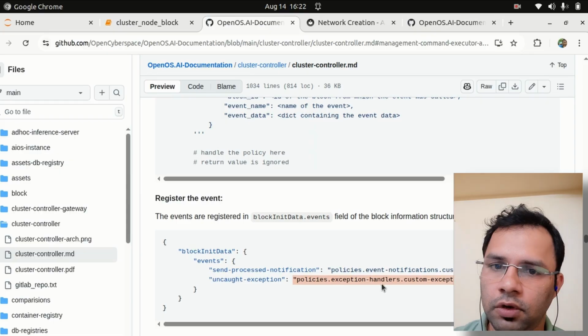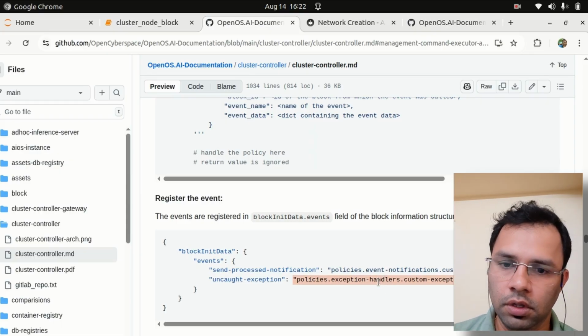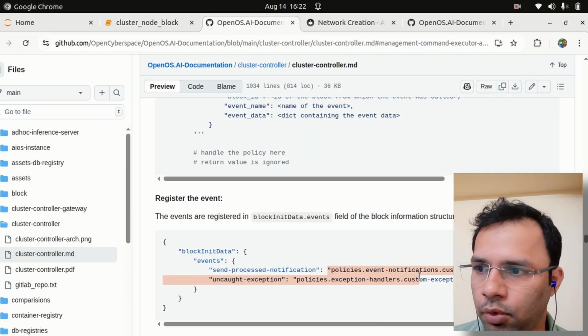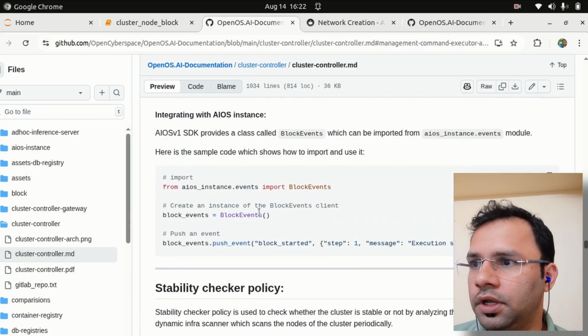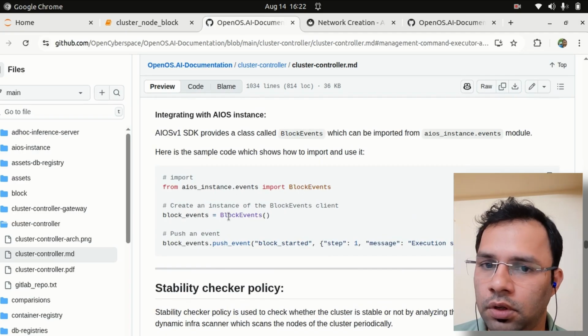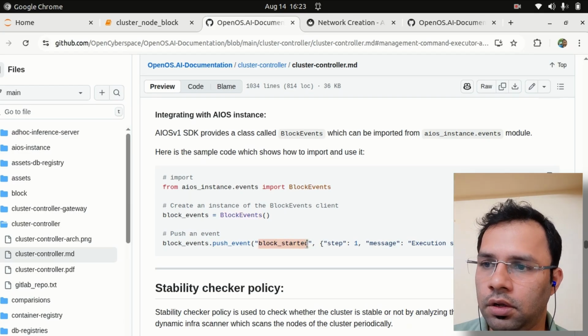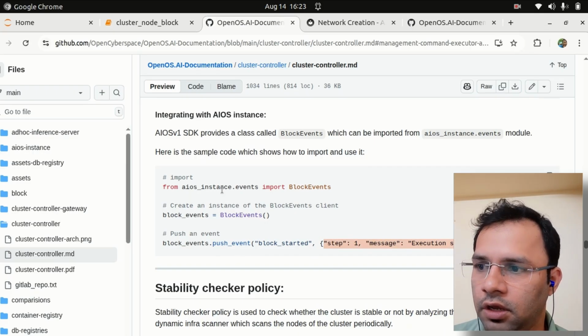You need to write this policy, basically the one who creates the block code. If they want some events to be handled, then they have to write the policy and upload the policy. So how to integrate into AIOS instance code? AIOS instance has this blocks event class. This will be passed to your main.py and initialized as events. That events object you can take and call the push event function, and in that push event function you need to supply the event name and the event metadata. You don't have to supply the block ID. That will be taken care of by AIOS instance.